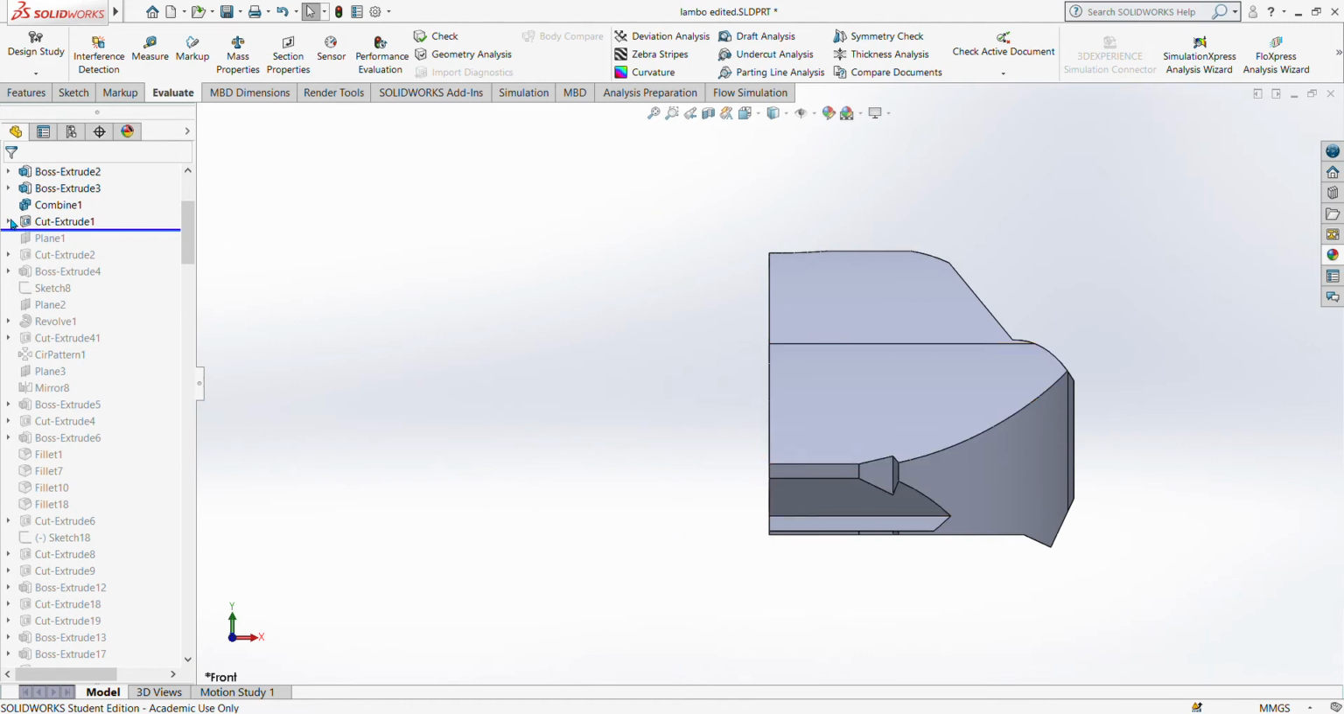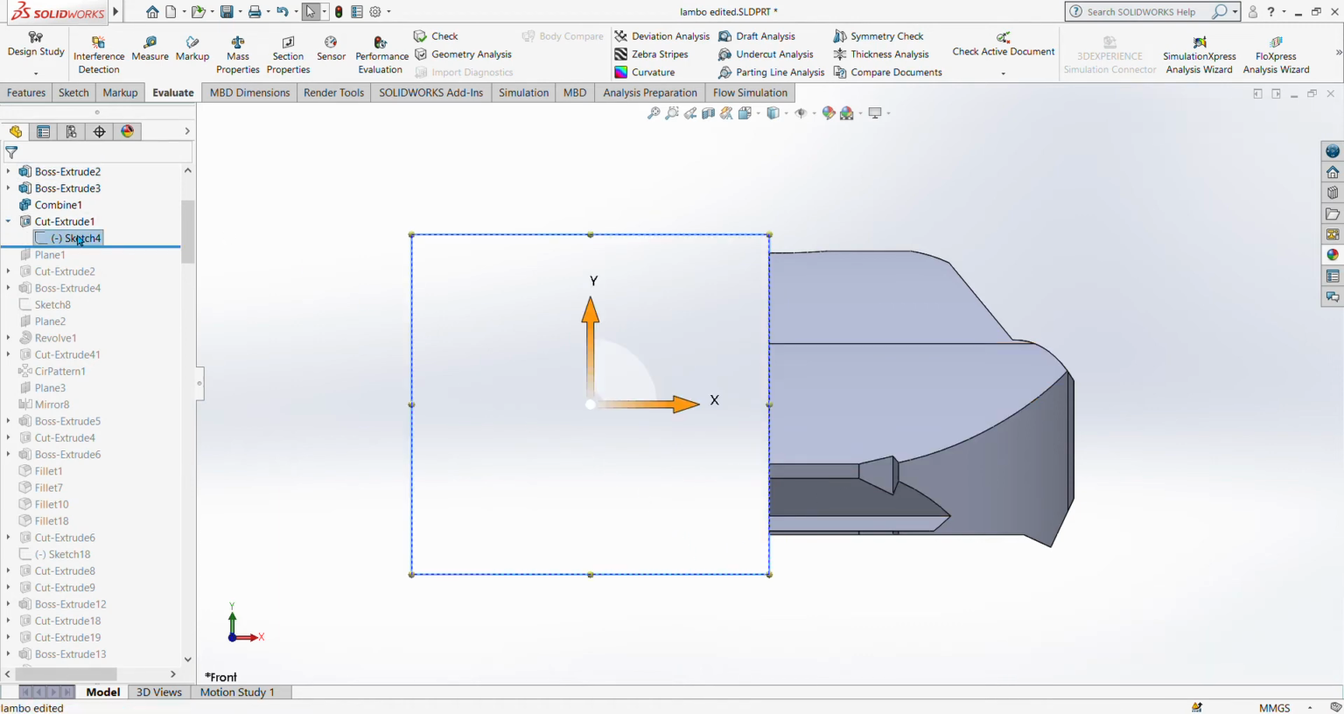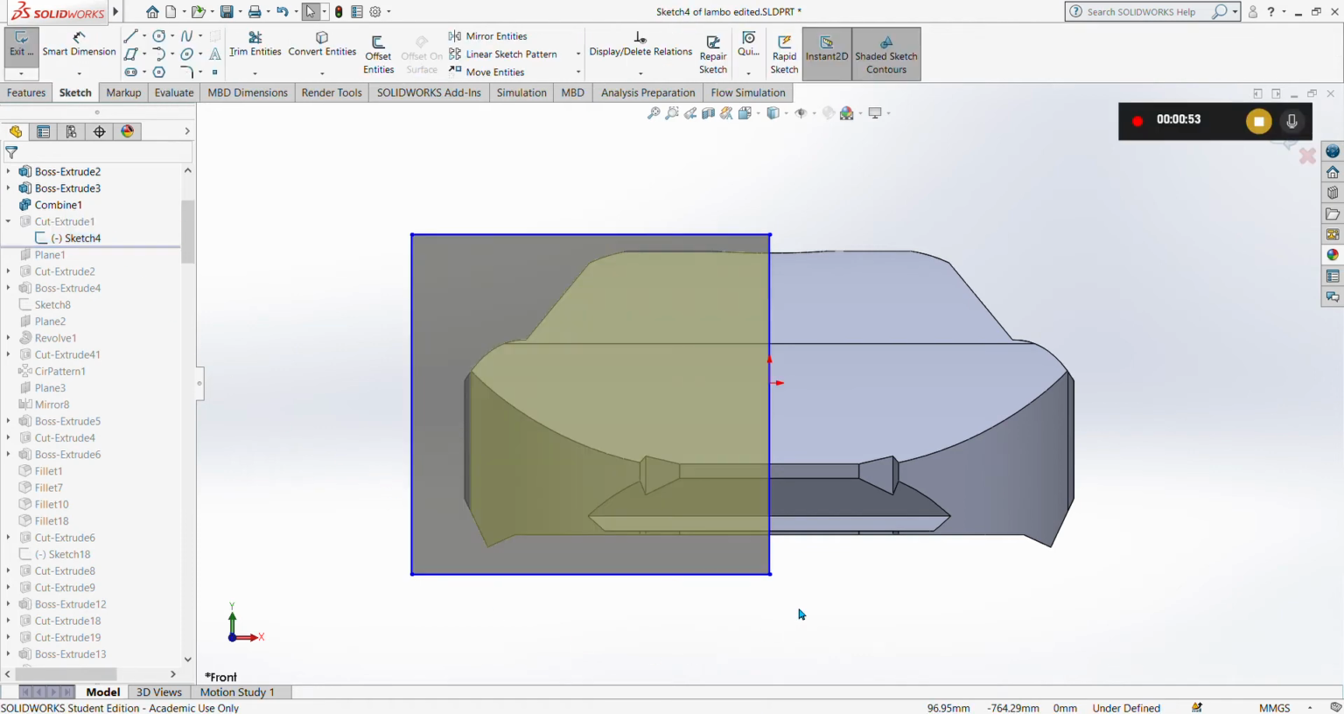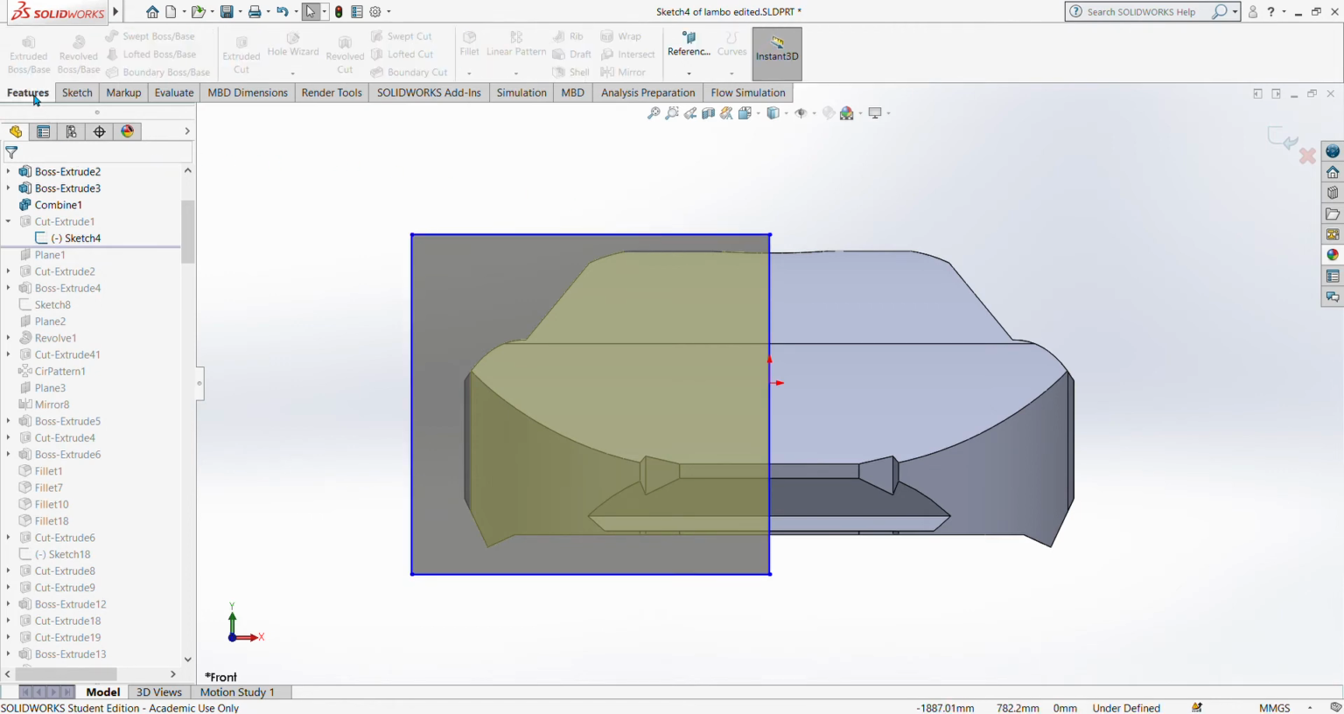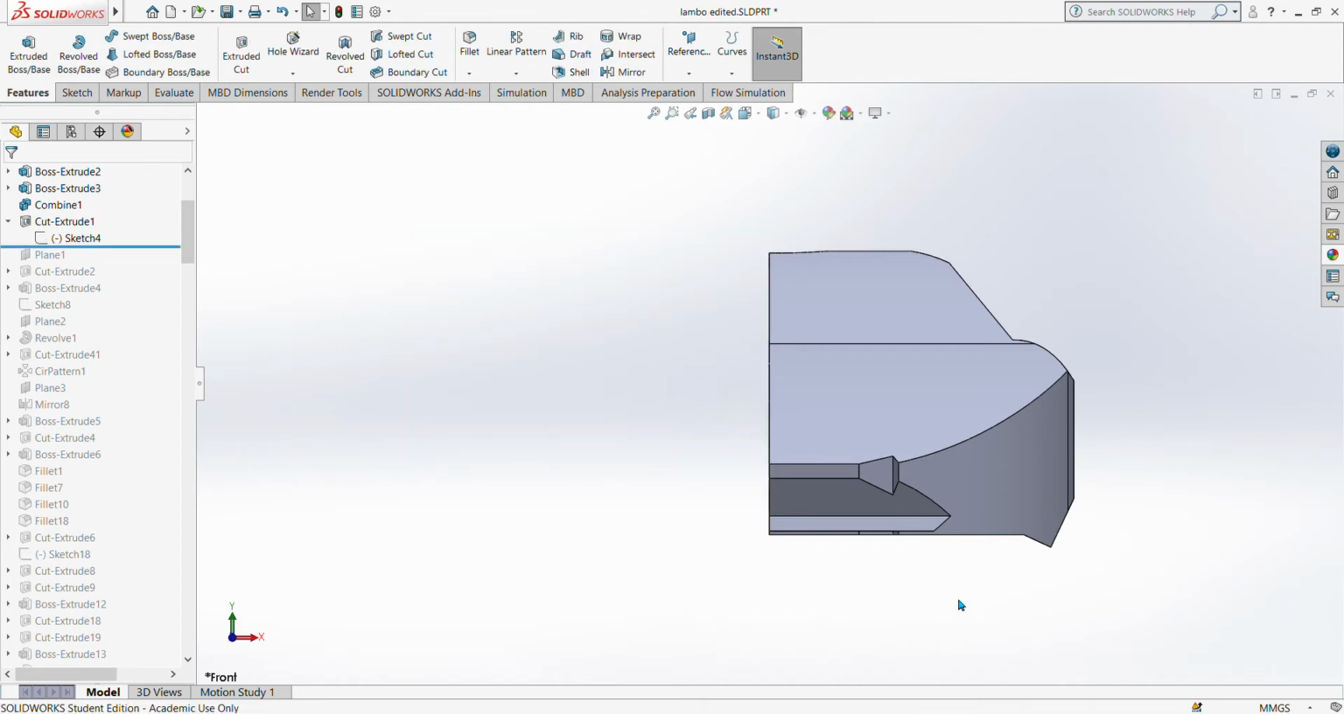All right. So when we cut half, it will be like this. Our sketch will be only one box. Okay. We have to draw one square box. After that, we go on features and then extrude cut. Okay. So we have to cut all the way.